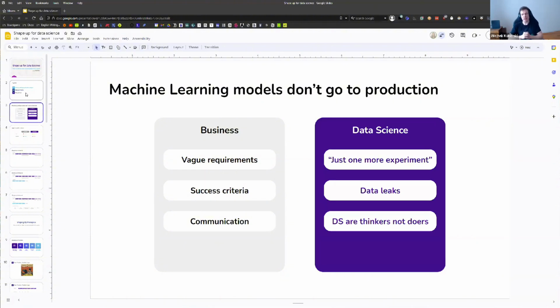Then we have unclear success criteria, when we don't have upfront agreed ideas of what is good enough performance, what is good enough benchmark, how well this model should work using whatever metric the business and data science team agrees on to make sure that we can actually deploy.